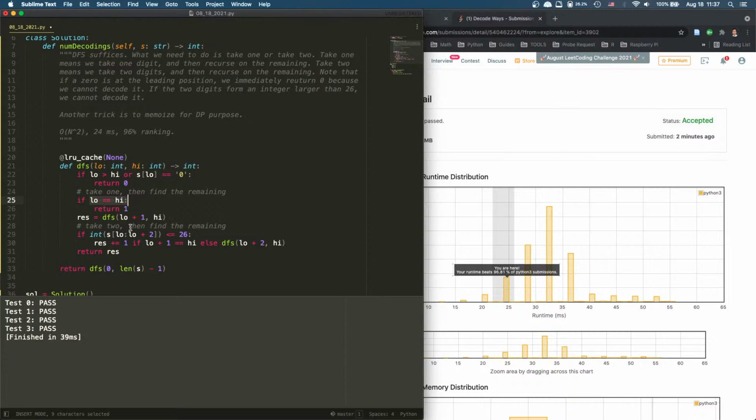Next is take two, so we take two digits at the front and do DFS on the remaining. The requirement is that the two digits at the front, low to low plus 2, form a substring that has to be smaller than 26, because that's how big the English letter can go. So if it is smaller than 26, then we can decode it. We take the first two, and then we get the remaining.